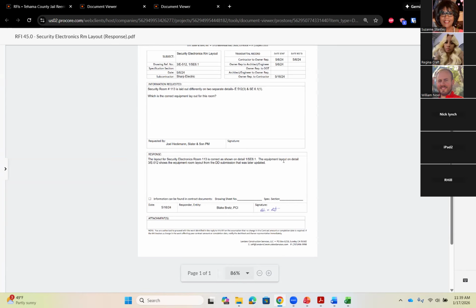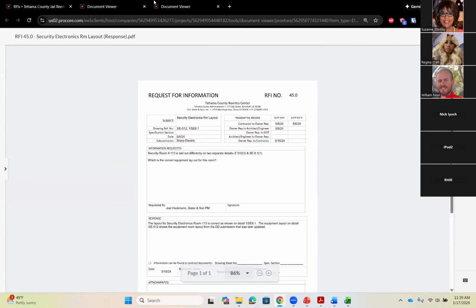He said the equipment layout on detail 3 of sheet E512 shows the equipment room layout from an earlier set of drawings that wasn't updated correctly. And so now the architect is probably going to update that drawing, but he said, yep, hey, we forgot to update the layout of that one. So use the layout that's shown on drawing SE 6.1 detail 1. You can see the date it was submitted and then the date it was answered. So about 10 days later, it took to get that answer out before they could move on.